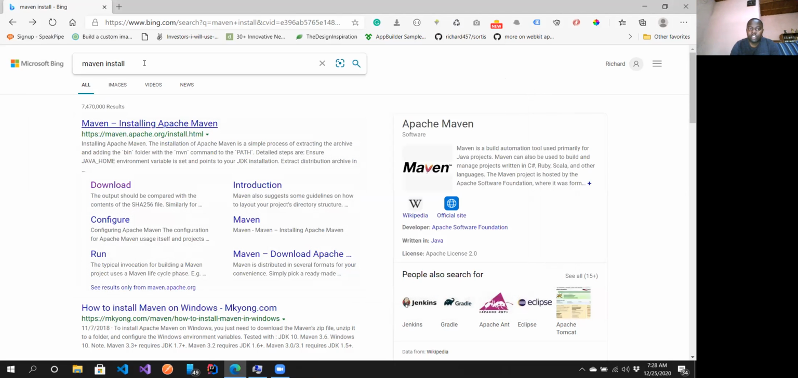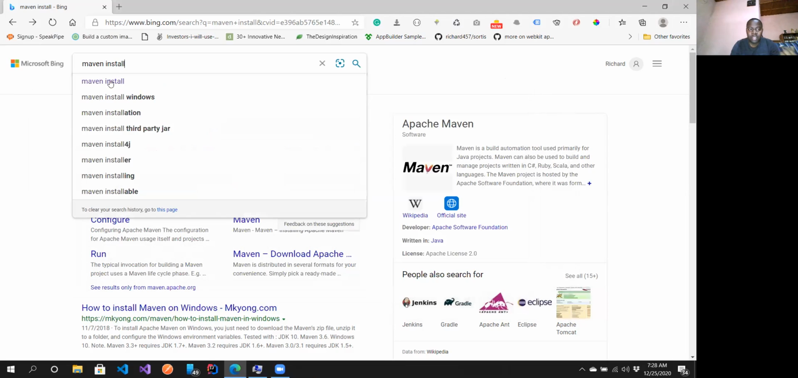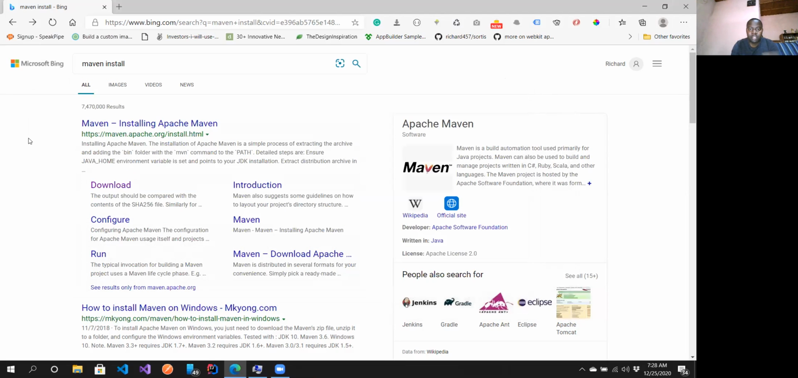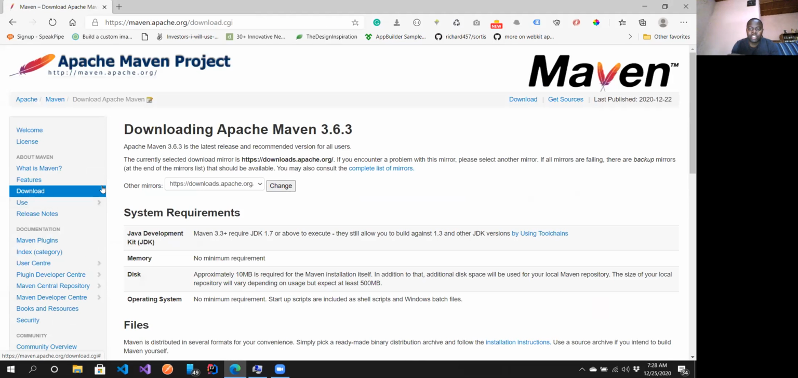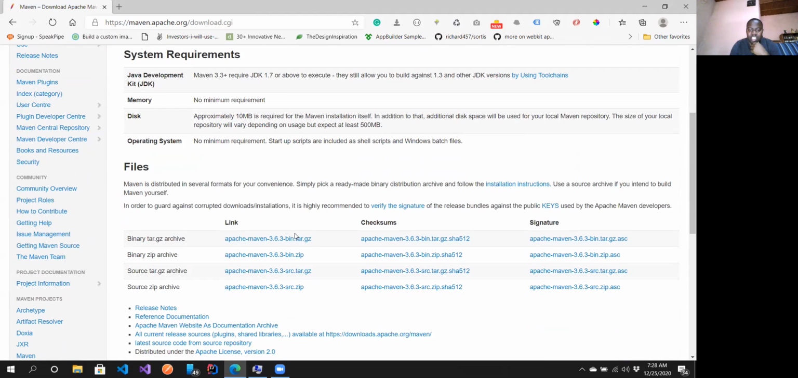So you need to have the Maven command installed, and how you do it is you come to a search engine, for example the Microsoft Bing search, and you type Maven install, and you're going to have this first link. The first thing you need to do is go to download, and once you go to the download page, you download the zip file, because you are on Windows, so it's easier to extract the file content.